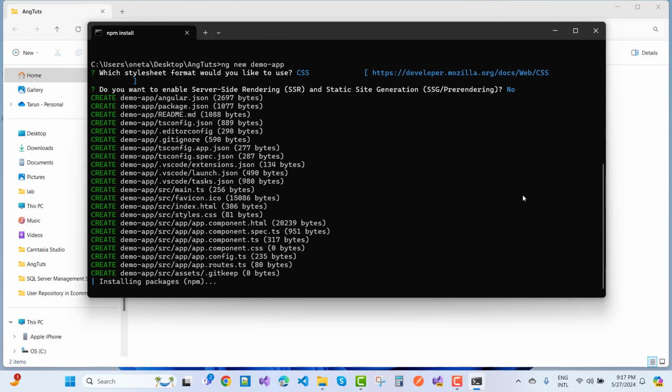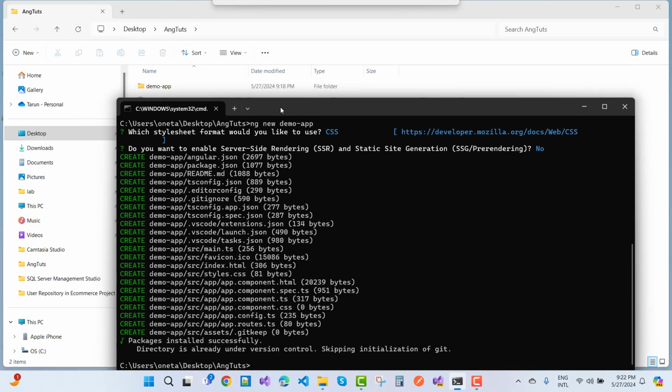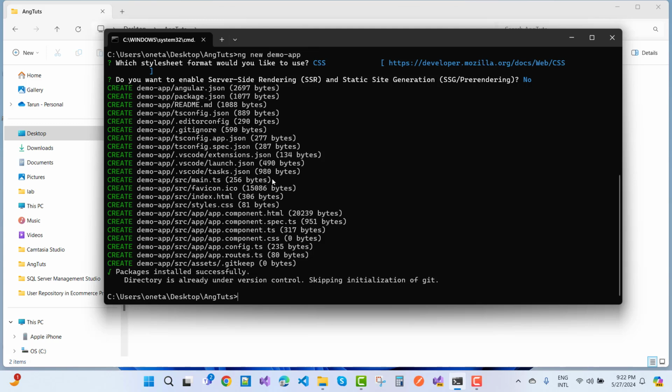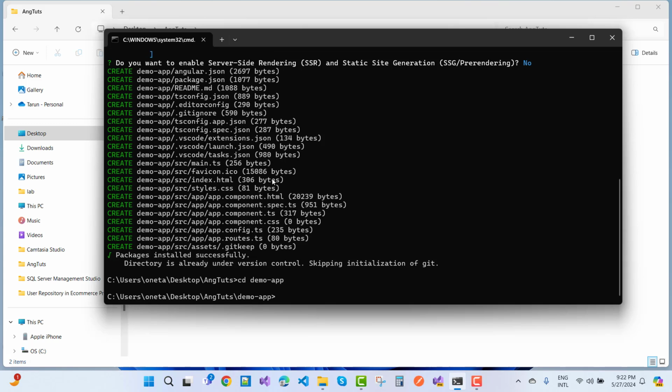So that is the standalone application, and each component of this project is made standalone by default. Wait for some time, I will show you the standalone application. The folder is created right now, demo app. So I want to enter into it by using cd demo app. And now I want to use code space dot.